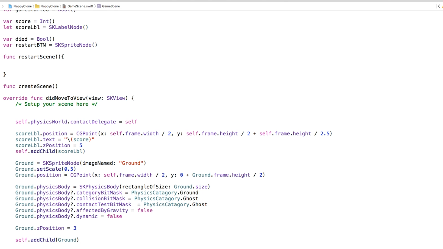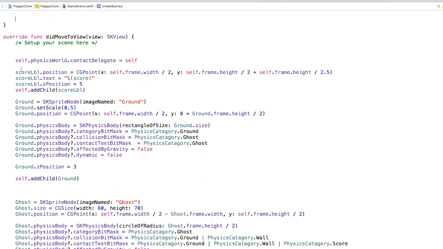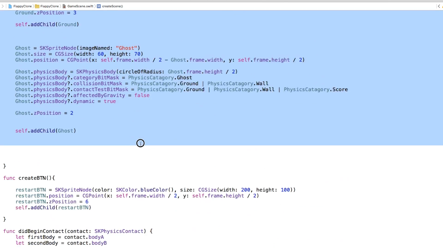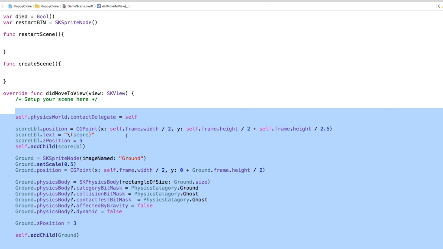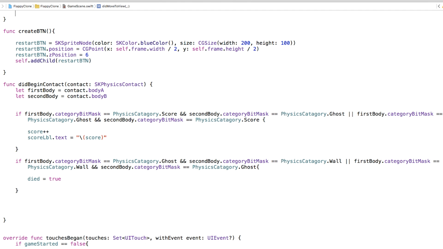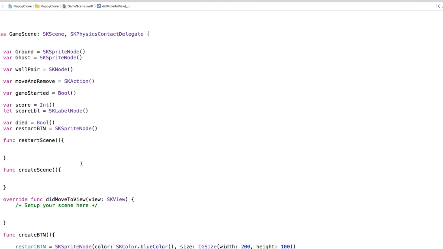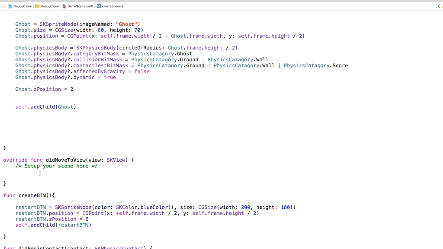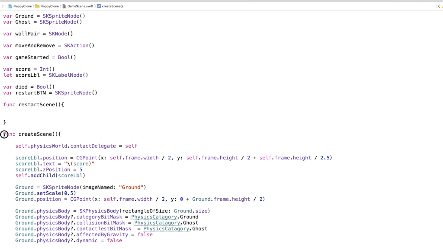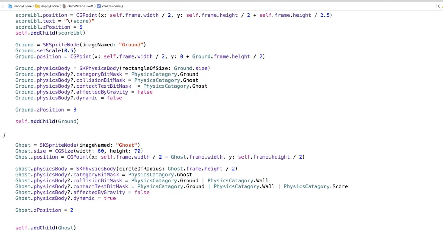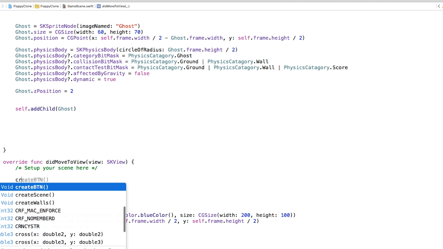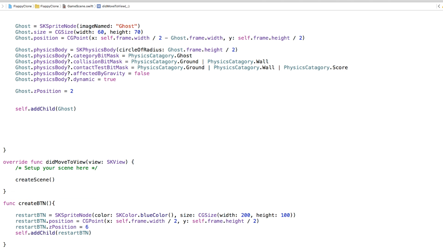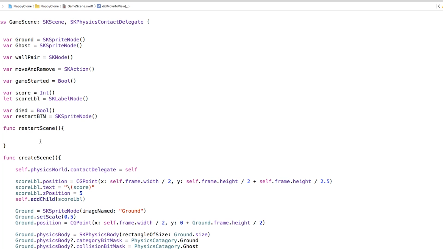Now, what do we want to do in our createScene? Well, pretty much everything that we've put inside of our didMoveToView. So let's just go ahead, copy and paste everything that we have inside of our didMoveToView. But first, we can actually just delete everything that's inside of our didMoveToView as well, and then just paste that right in there. So now we have our function called createScene, and we just basically have everything that was inside of the didMoveToView inside of there. So now we can go down to our didMoveToView, and we can just call createScene, like so.